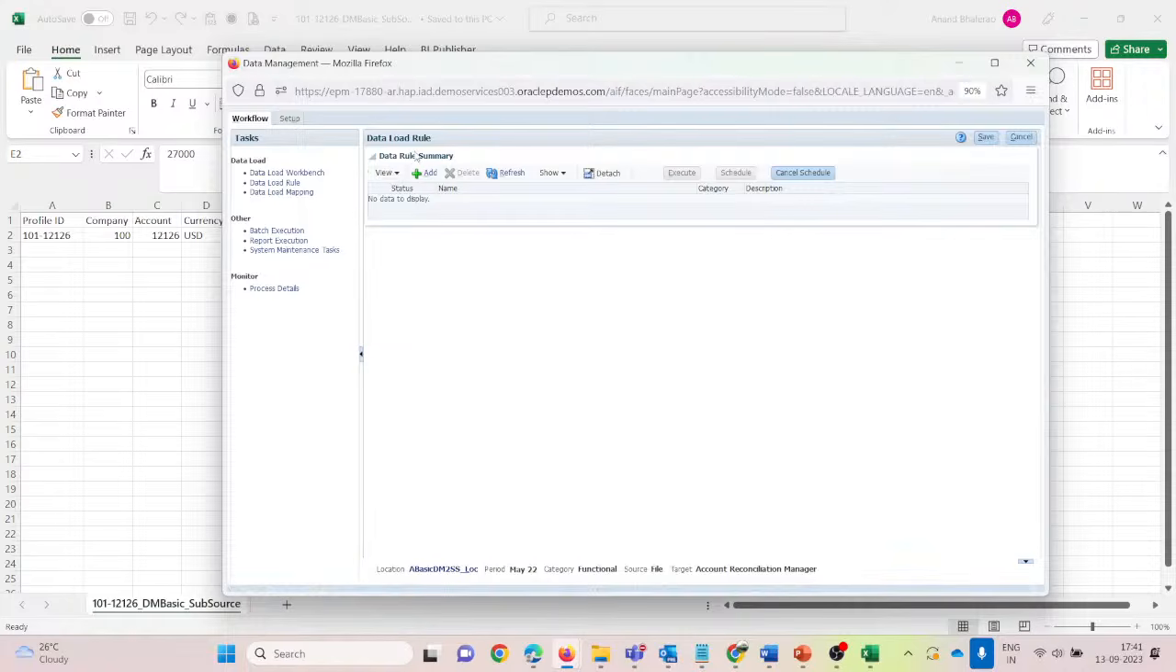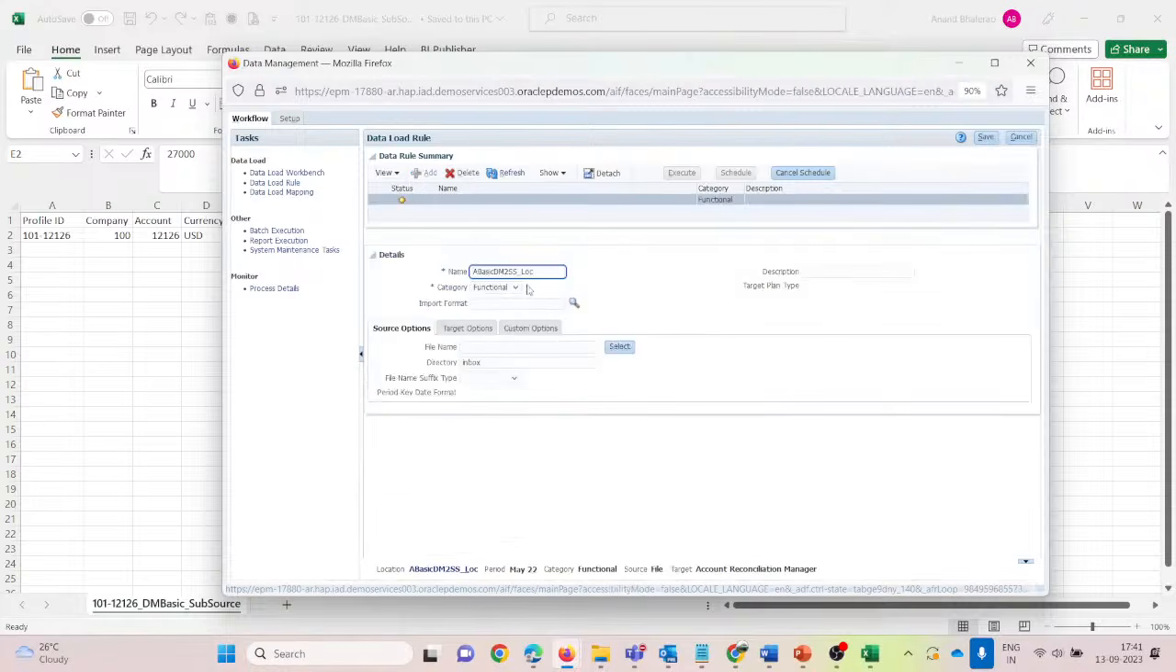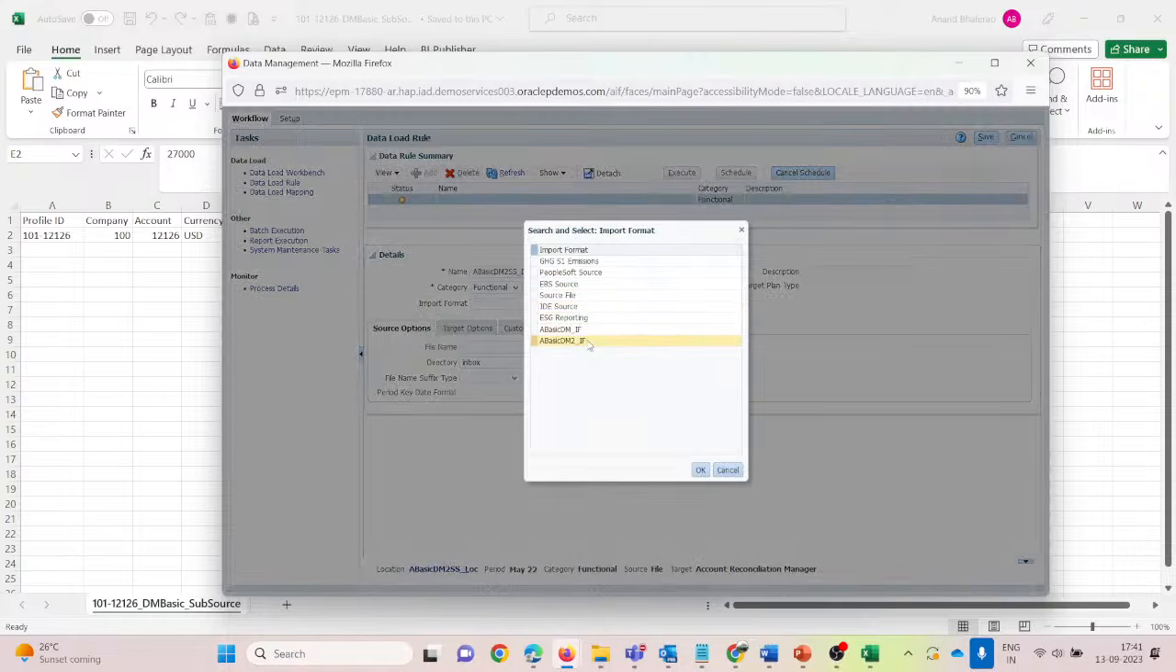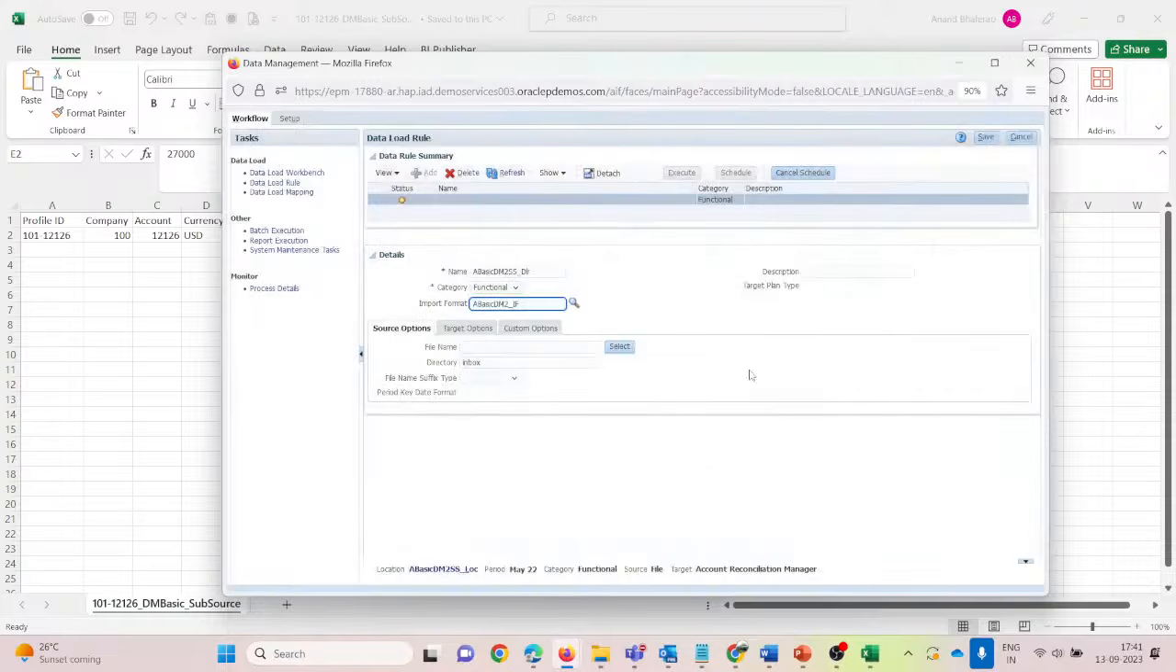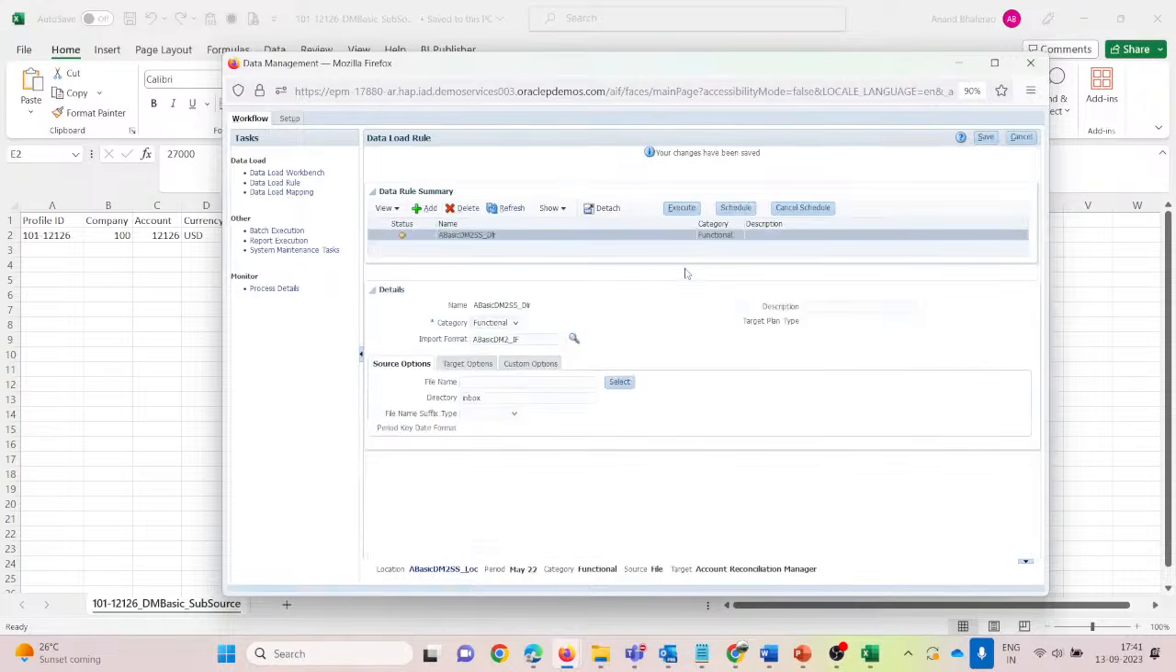The data load rule is location specific. The number of locations we create, the data load rules also have to be created for the same number. So the rule is connected, or it has to match with the location. So it is location specific. SS, make it as SS DLR, functional import format DM2, and just save it. So we have created a data load rule.